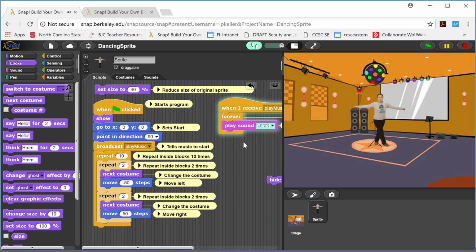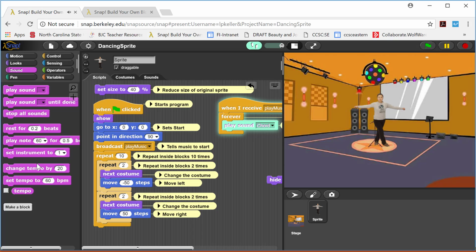If I wanted to stop this at the end, I could have gone in and gotten my sound, and I could have a stop all sounds at the bottom. I'm going to stop it with the stop sign. But you could have a stop all sounds at the bottom so that when you run it again, once it finishes, it would stop all sounds.